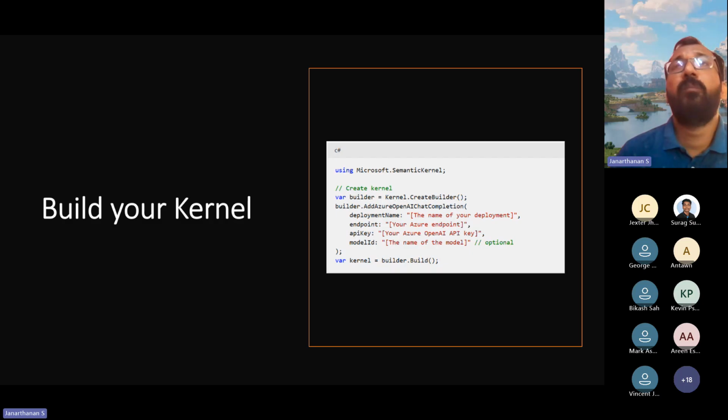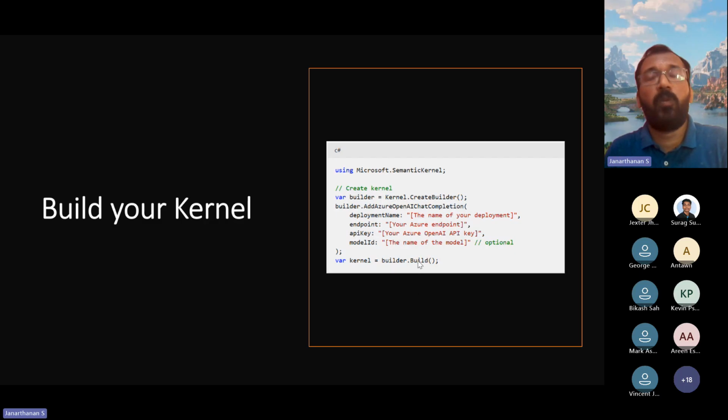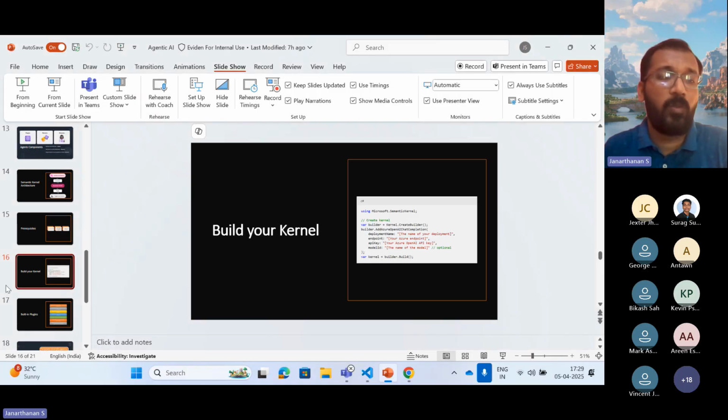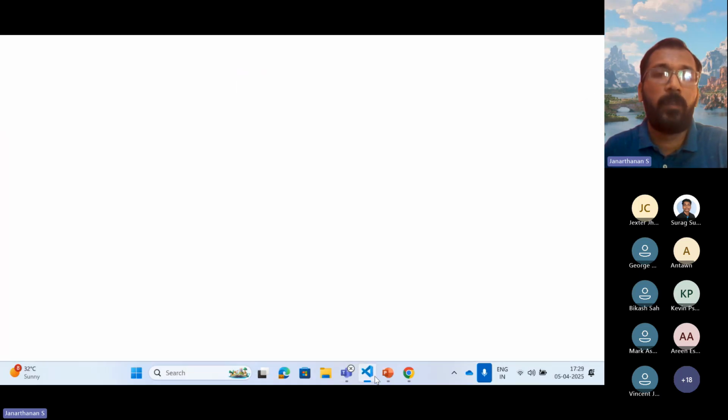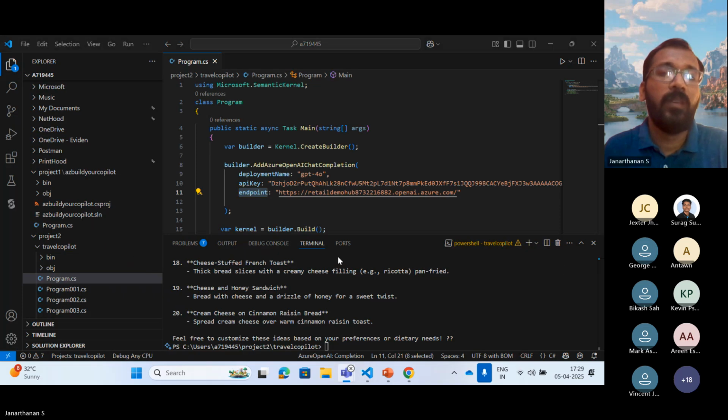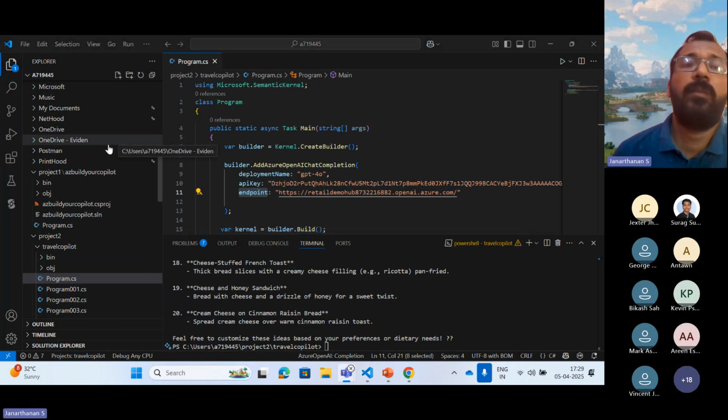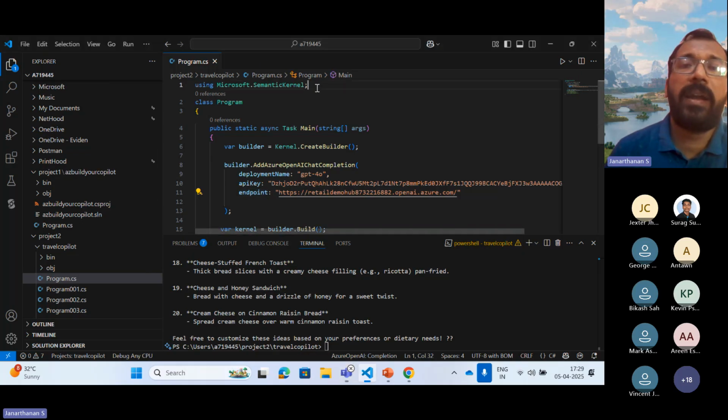If you want to build any particular kernel with your add Azure OpenAI chat completion, you have to use the build method to build your kernel. The build method is highly required in order to build your own kernel object. So I will showcase this in the code. This is the actual project which I have created. In this project, the package I have added is the semantic kernel package.